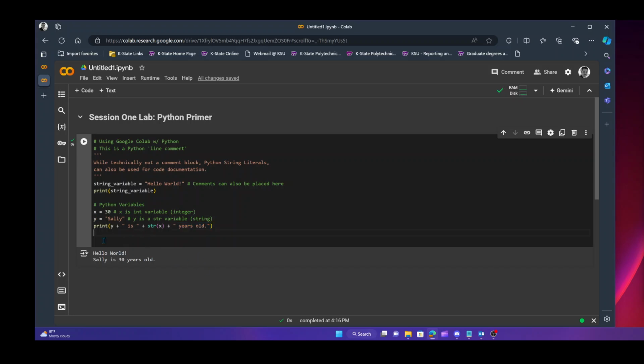Which gets us this whole string. Sally is 30 years old. So that's perfect. So that's kind of a crash course in Python variables. We're going to do more. We're going to talk a little bit about data types.